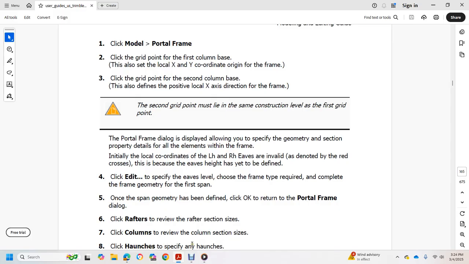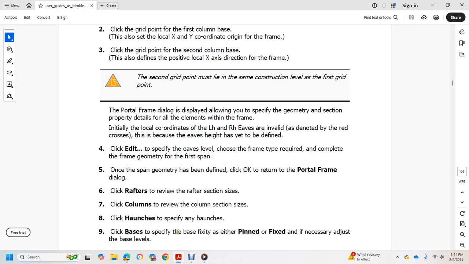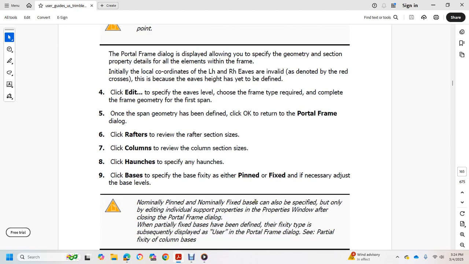Click haunches to specify any haunches. Click base to specify the base fixity, either pin or fixed, and make any necessary adjustments to base levels. Nominally pinned and nominally fixed bases can be specified, but partially fixed bases can only be defined by editing the individual support property in the properties window after closing the portal frame dialog. When partially fixed bases have been defined with a fixed type, the subsequent display of the portal frame dialog shows partial fixity of the column bases.